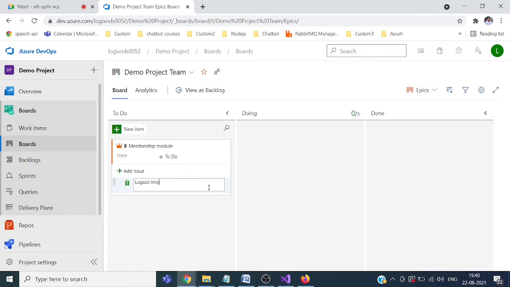Like logout implementation. Then we have registration implementation.